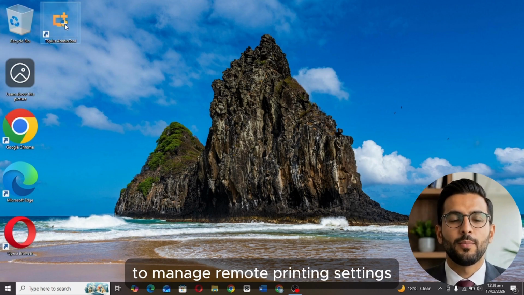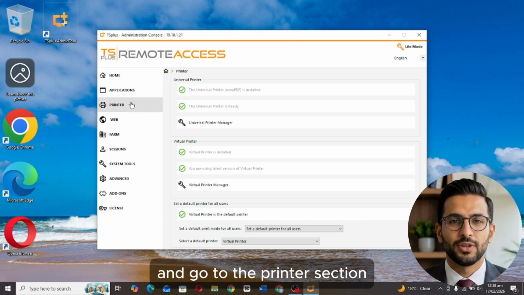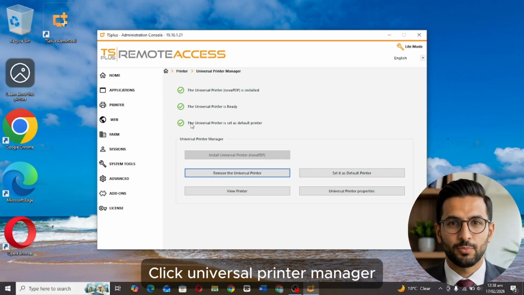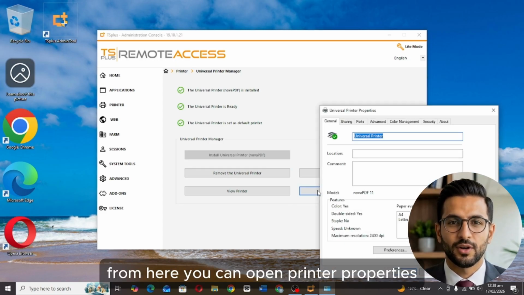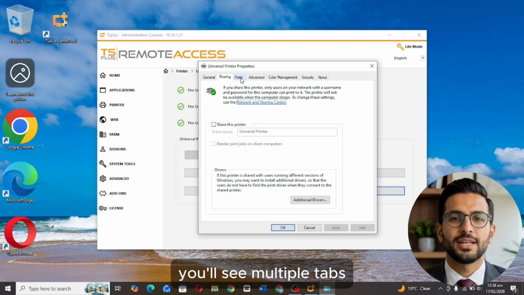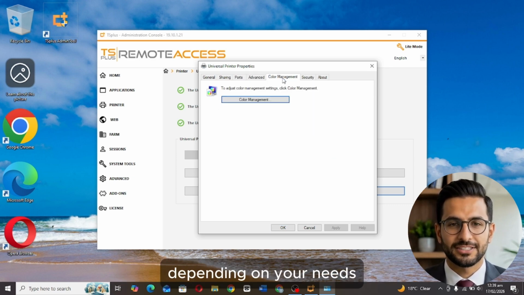To manage your remote printing settings, open the Remote Access AdminTool and go to the Printer section. First, let's set up the Universal Printer. Click Universal Printer Manager to open the configuration panel. From here, you can open printer properties to customize the experience. You'll see multiple tabs, and each one gives you extra control, depending on your needs.